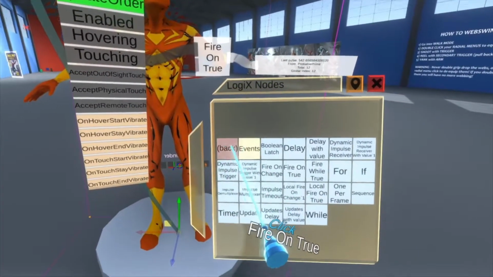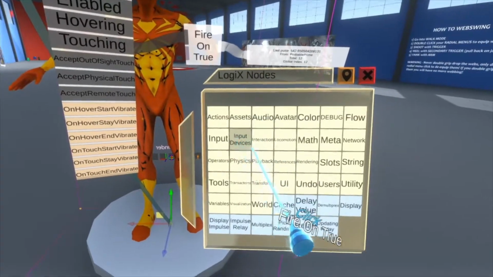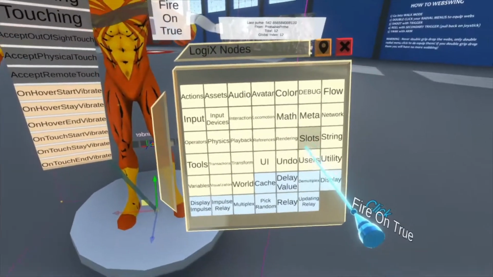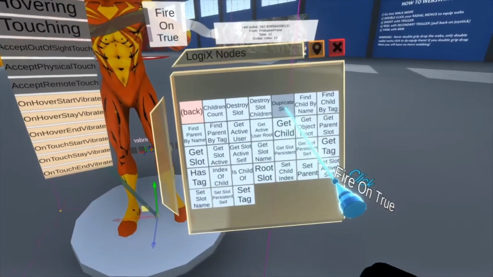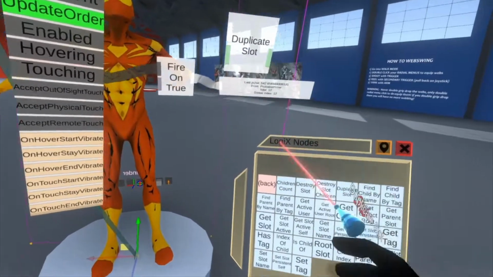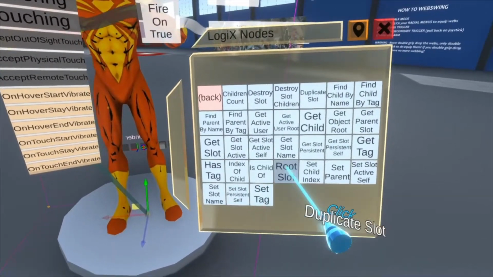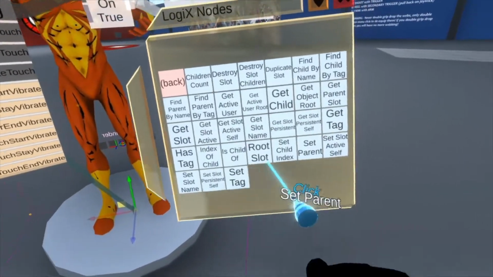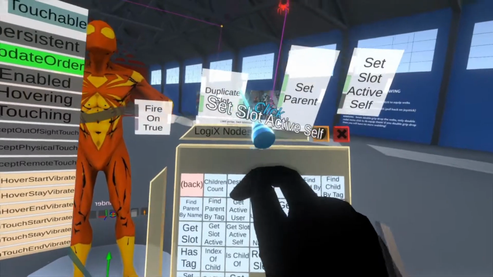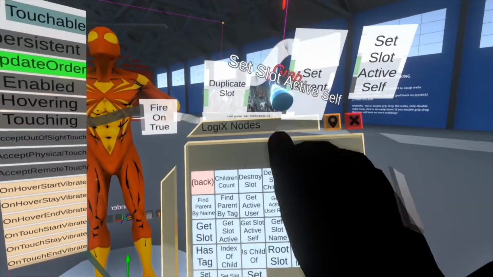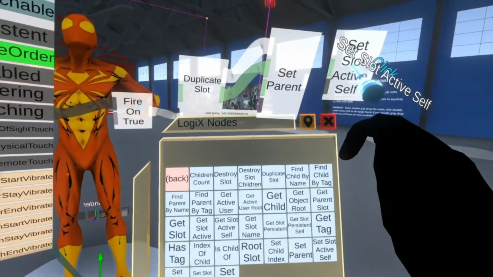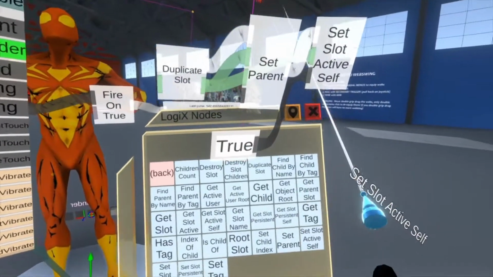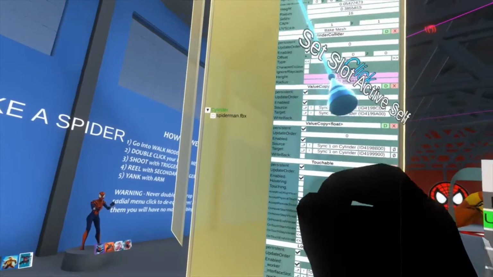And now we need some nodes. And so the nodes we're going to need are, first of all, we need to duplicate the template avatar. We do a duplicate so that we don't take up the template avatar. We're also going to need to set its parent to be the root of the world. And we're also going to need to set it to be visible because right now it's inactive. So we will duplicate it, and then we'll set its parent, and then we will also make it visible.